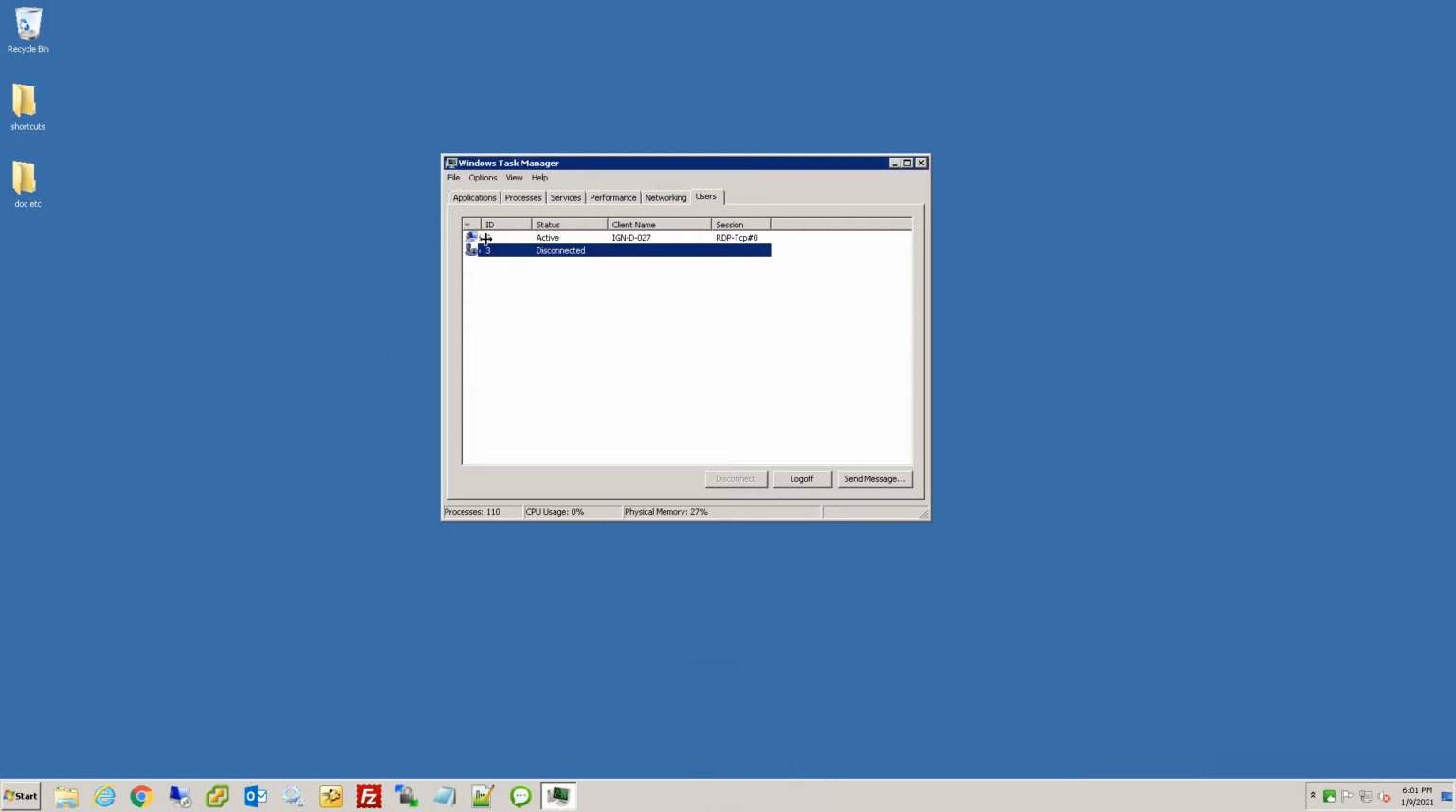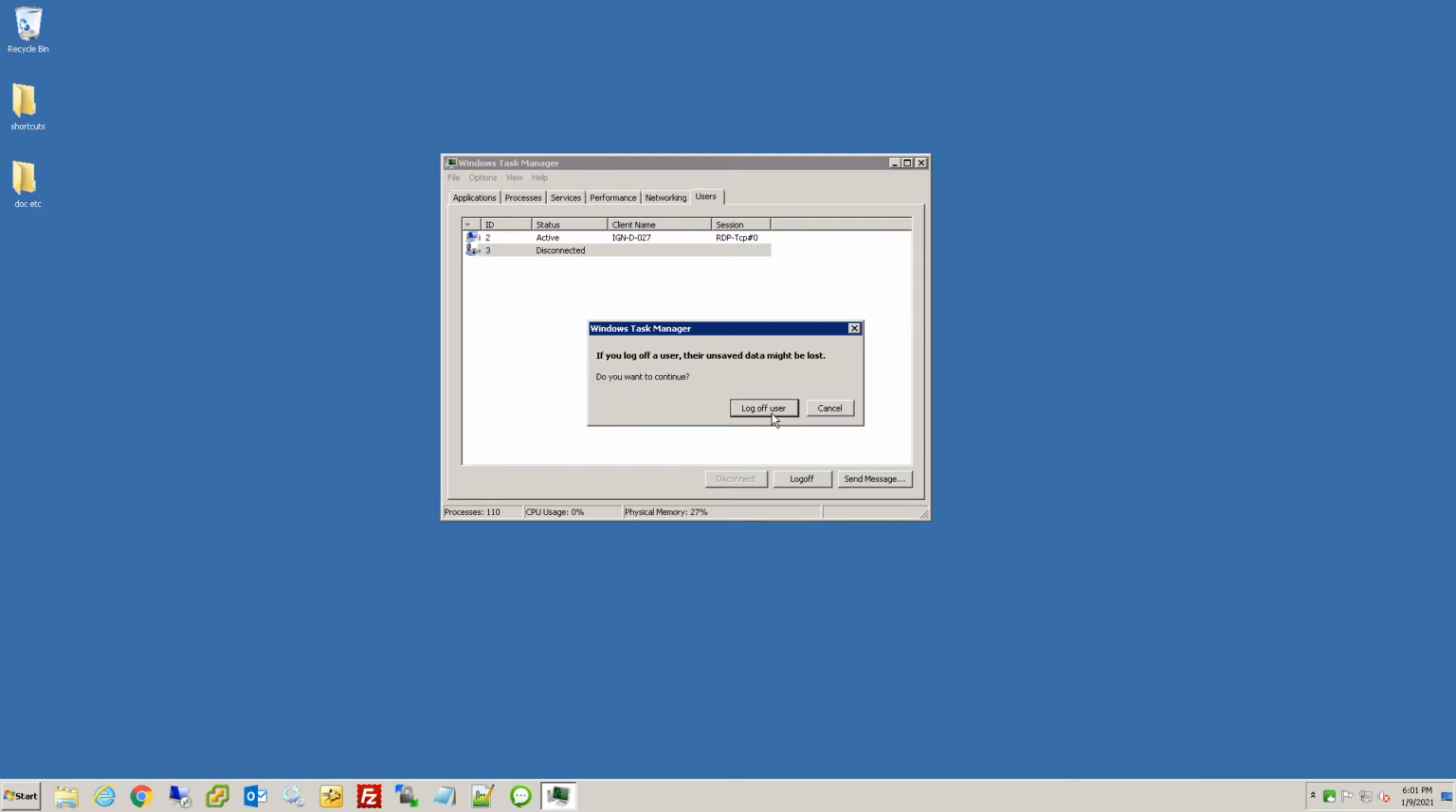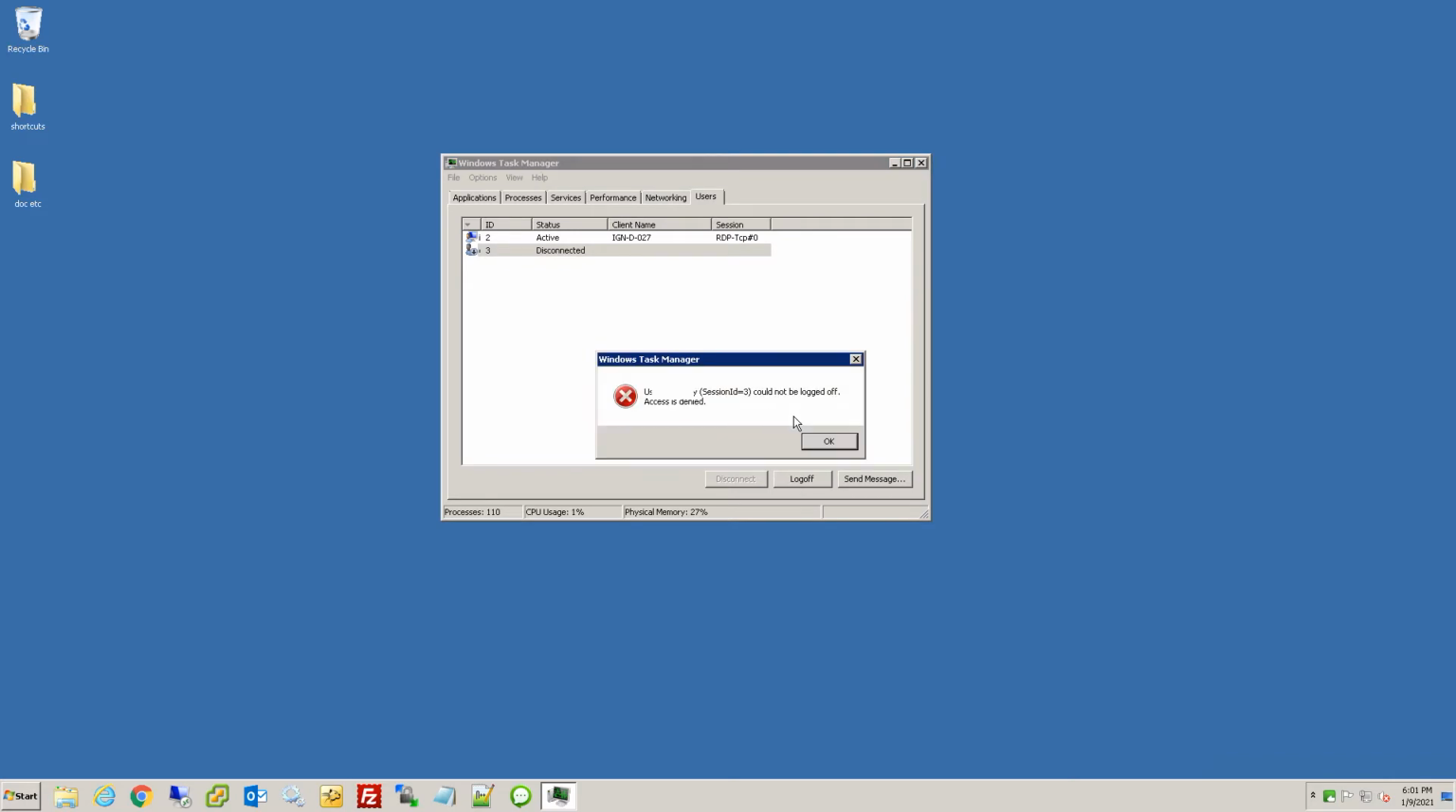Now, I have my usernames hidden, so that's why you don't see a username, but let's just say you can see user Kevin is logged in, but he's disconnected. So you're like, okay, well, he doesn't need to be on here anymore. Let's log him off. So you hit log off and log off user. But then you get this error message that it cannot be logged off because access is denied. And usually this happens in an Active Directory environment. You just don't have proper permissions.